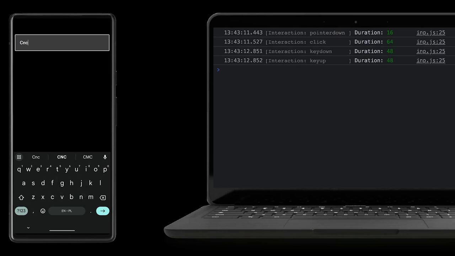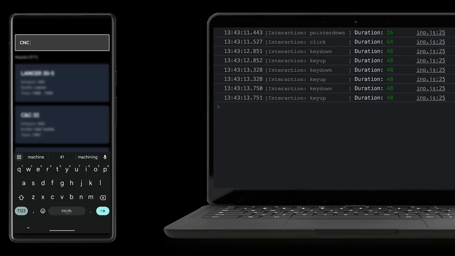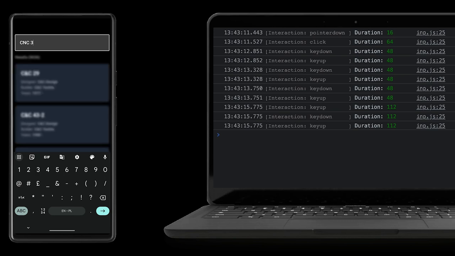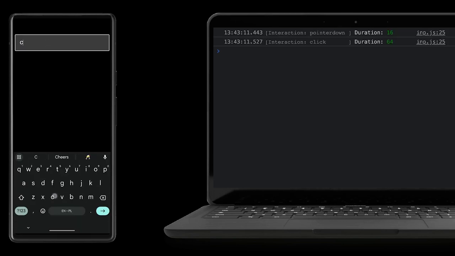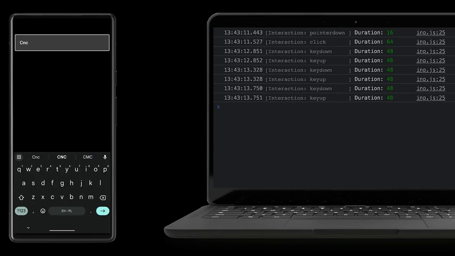Look at that. I can type into search as much as I want, whenever I want, and search results are being filtered one bite-sized chunk at a time. No more hiccups blocking the page at all. And our INP scores are looking great.